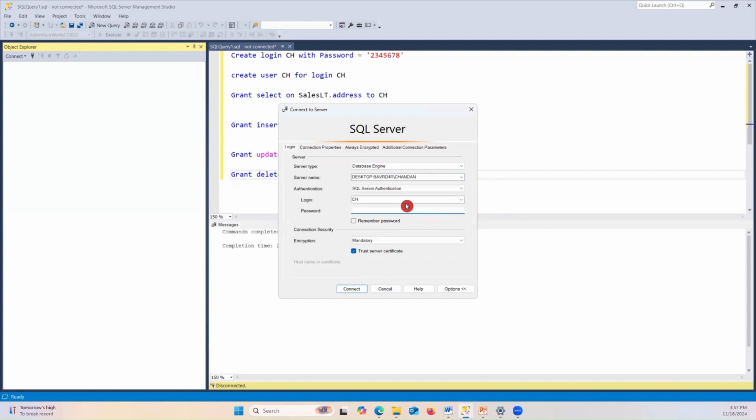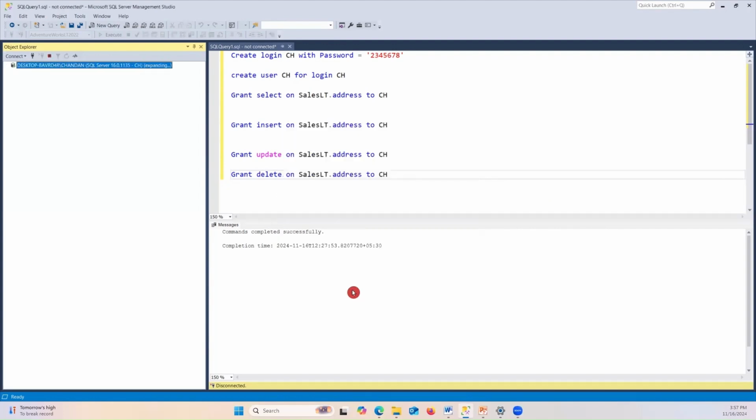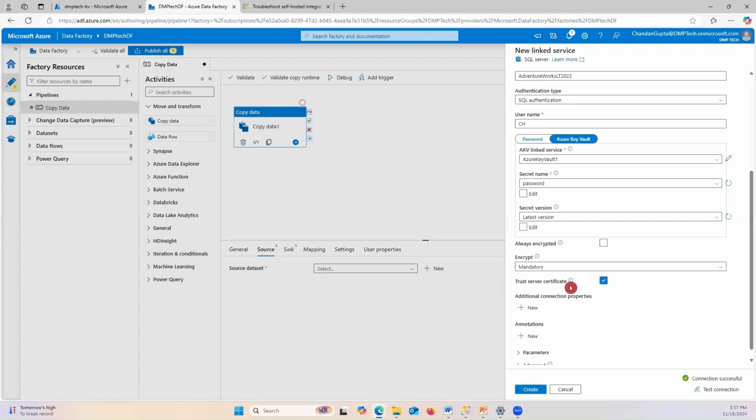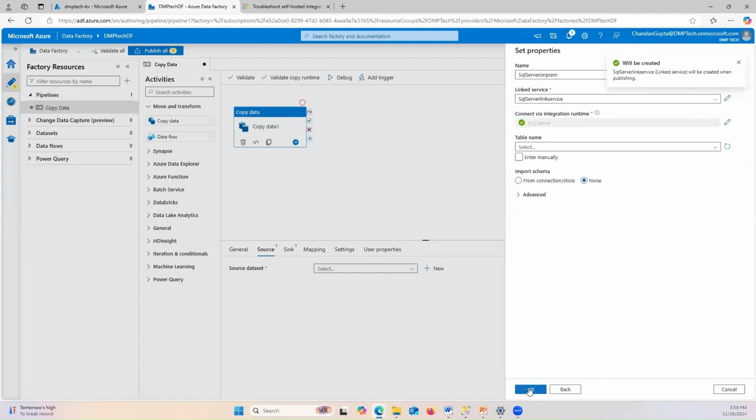okay, we need to give a password, right? 2 3 4 5 6 7 8. This is our password. If I connect this, you can see this is connecting. The same thing we have here, the trust server certificate, and here we are selecting mandatory. Okay, test connection is successful. Let's click on create. Okay, now it is created, I believe.